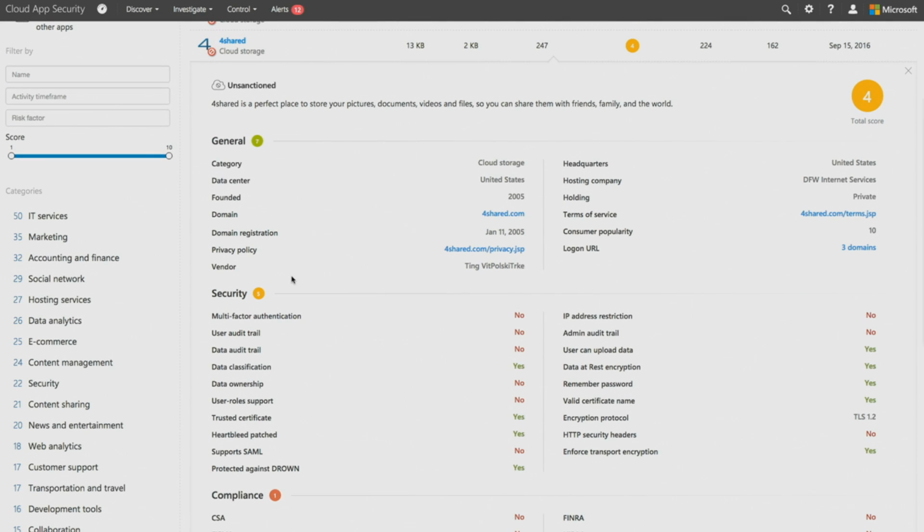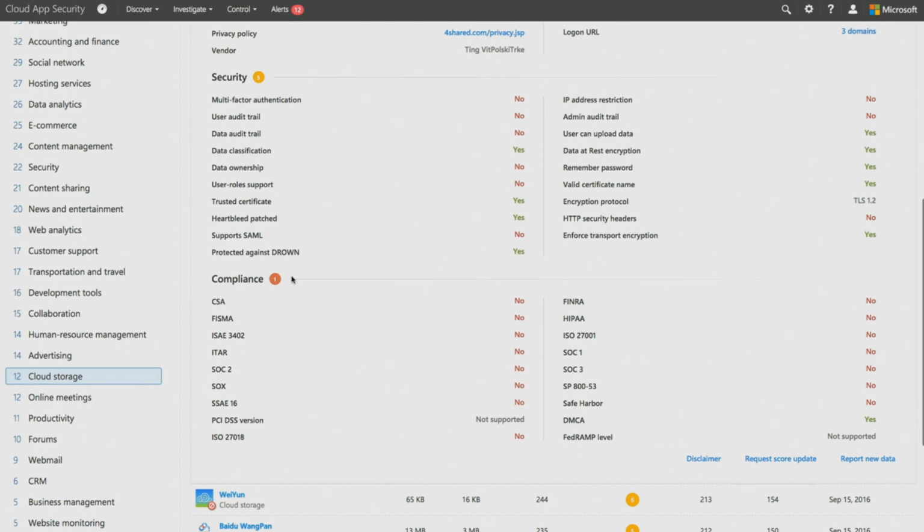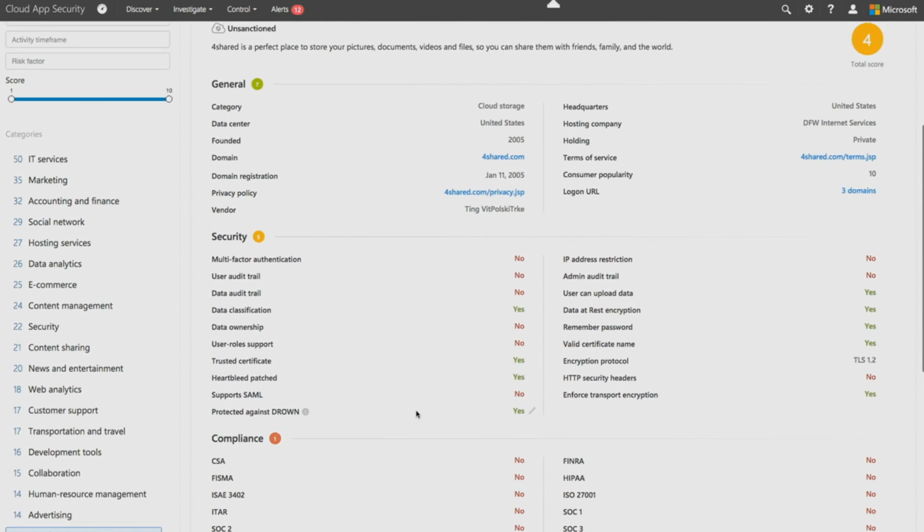You have a list of all of the risk factors that we discussed. So some general risk factors about the company, where are their headquarters, where is the data center, as well as the security controls that the service provider gives you as an admin to secure your instance of, in this case, 4shared. In addition, you see a list of all of the compliances that this service holds. Again, at a glance, you can have a very good understanding of whether this cloud application is compliant or non-compliant with your requirements.